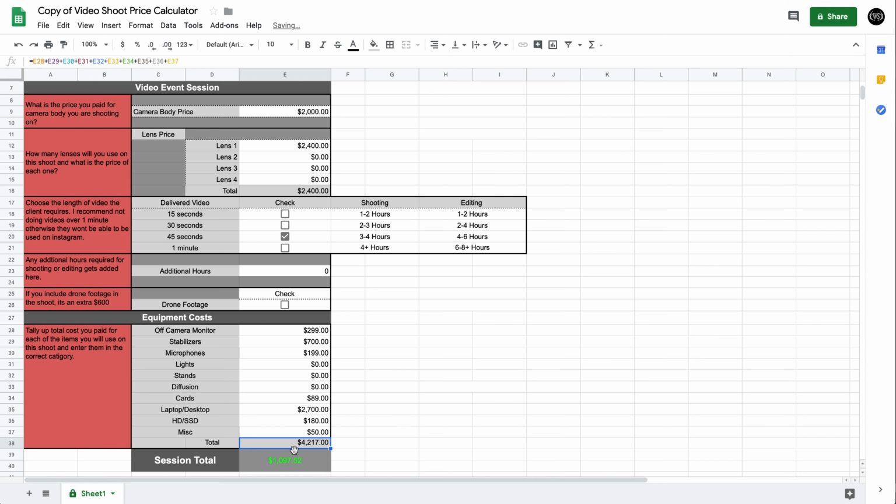Now, as you can see, the total right here is $1,097.52. So that is what you charge the client. But I want to teach you what you should do with this money once the client has paid and after your shoot. So let's scroll down.